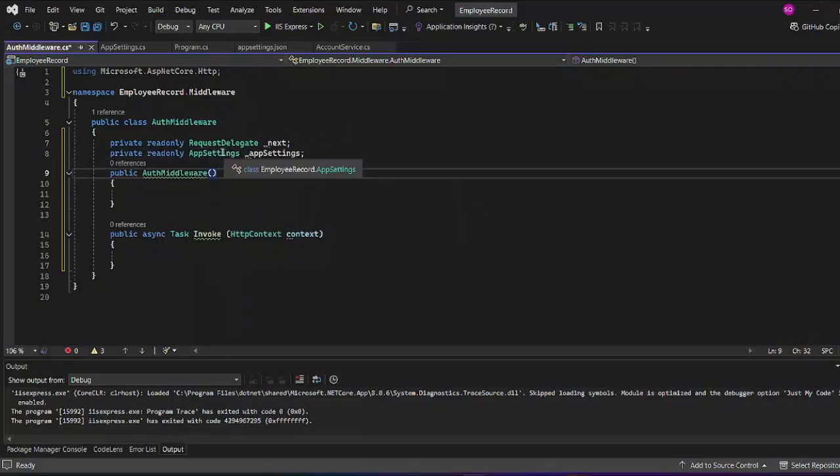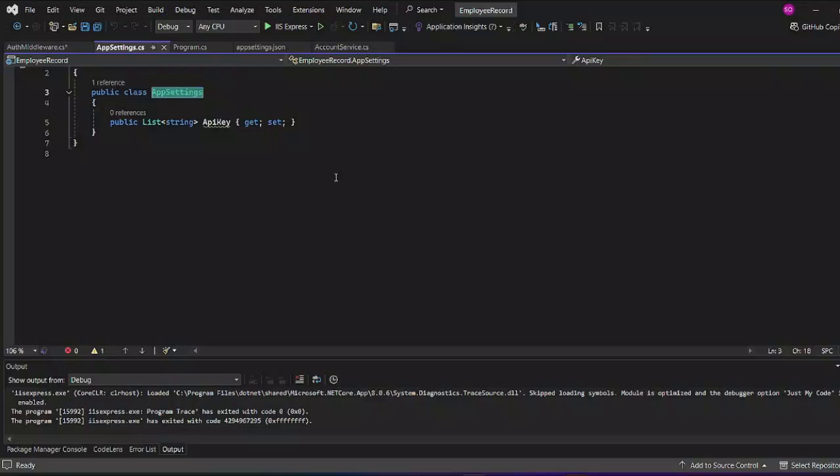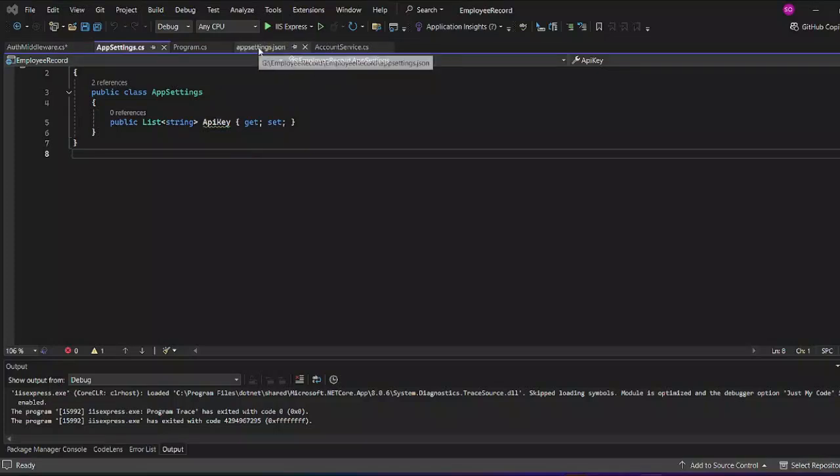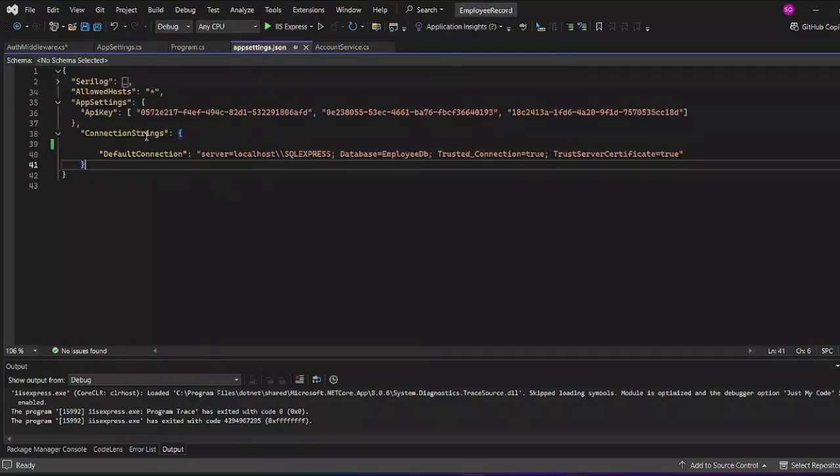Then the next thing here is to bring in our app setting class. So let's see what we have inside this app setting class. Inside this app setting, I have an object called ApiKey, which is a list of strings, and it's being bound to my appsettings.json section. So this is the ApiKey, and these are the arrays of API keys that I have. This is one, this is another one, this is another one.